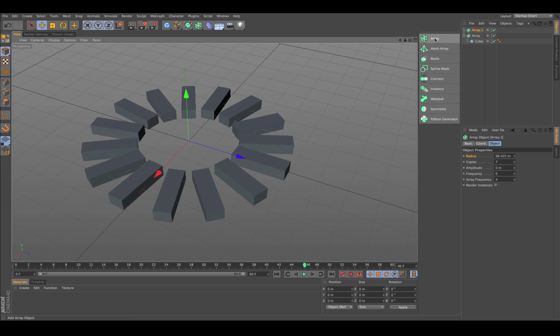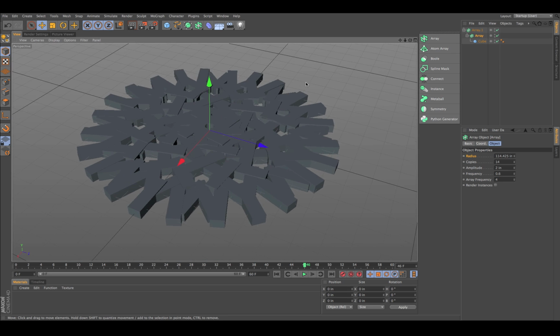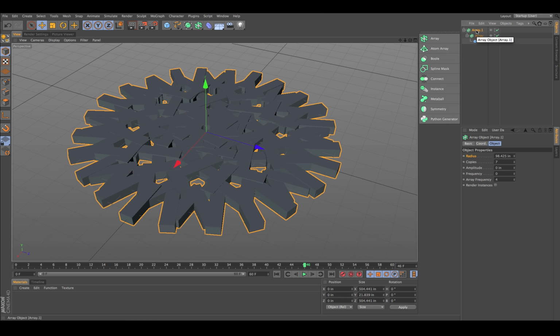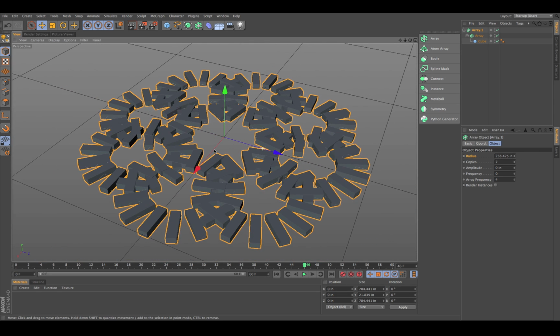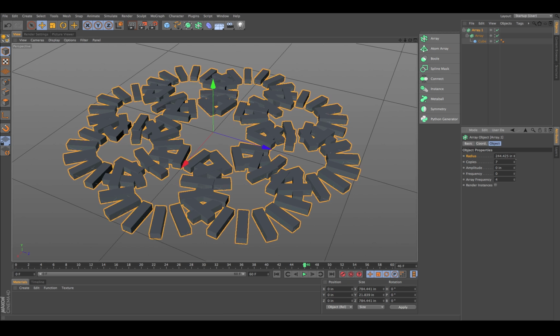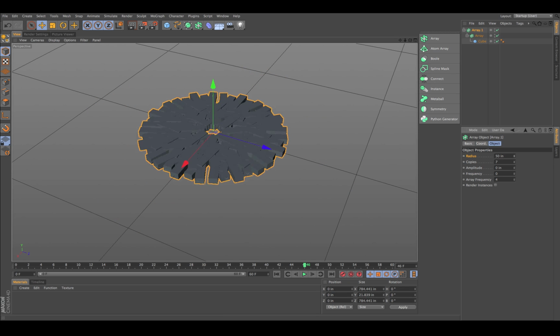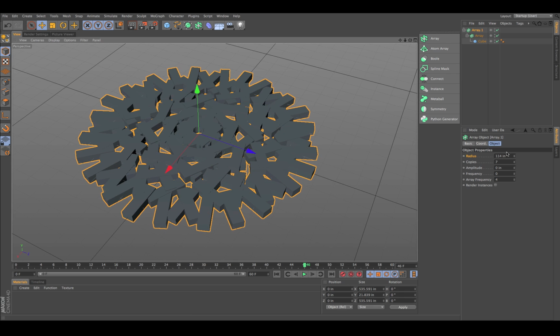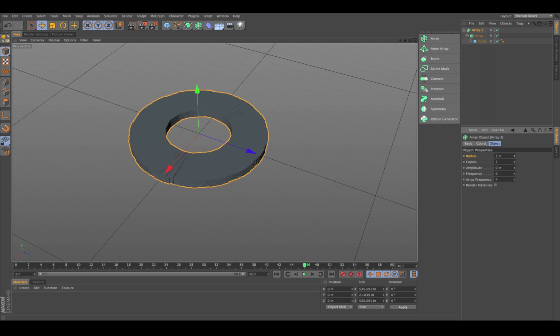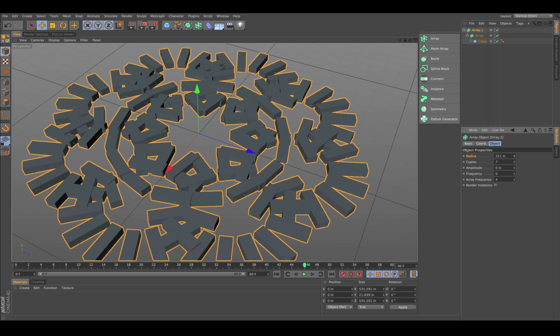So I'll create another array object, and I'll take the first array and make it a child of the array that I just created. So this is going to give us another few rows, actually seven circles of that first array, and we can start controlling this by increasing the radius. This comes in really handy if you want to create a lot of geometry really quickly. We can go ahead and animate this thing. We can animate the radius, this circle just kind of growing out like this.